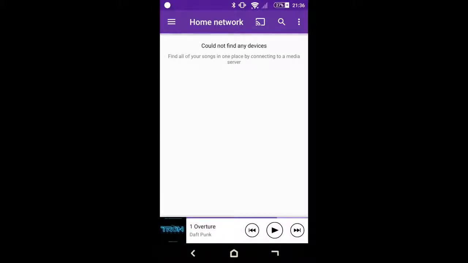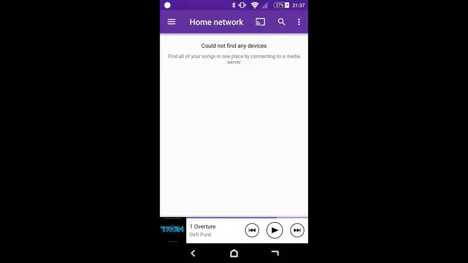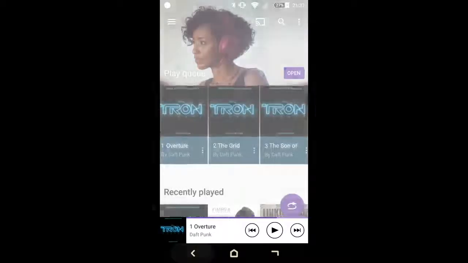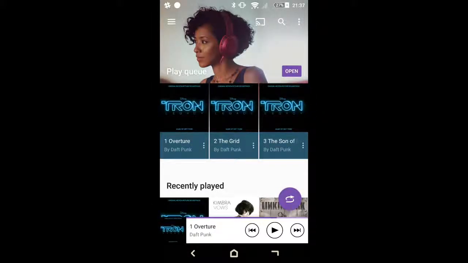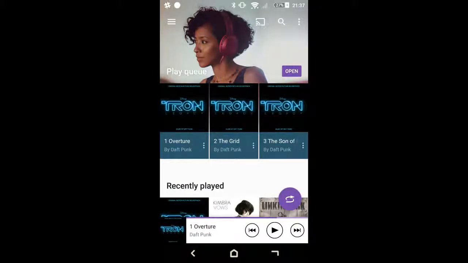Now, I do have an NAS drive, which it should identify. However, it doesn't seem to want to. But this would allow me to play music off my NAS drive if I wanted to. You've also got podcasts and various other features in there. So that is the music player, and I do prefer this over the default Google music player. Notifications, as you can see, appear just as they would normally. And that's pretty much all I've got.